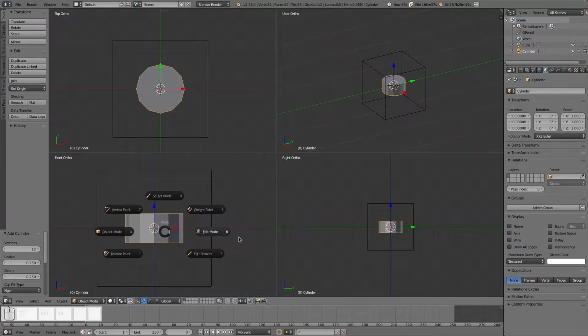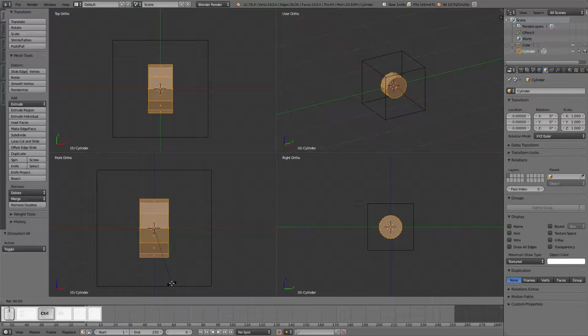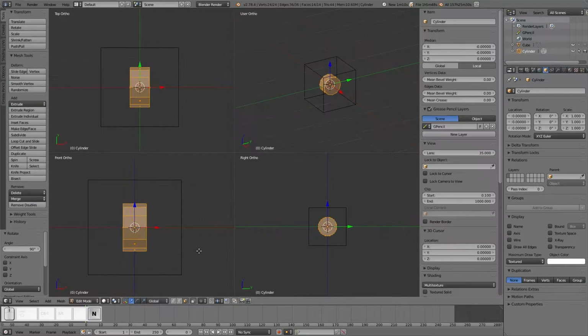I don't know. But let's go into edit mode now and rotate this whole thing 90 degrees. And actually, let's hit the N key to pull up our transform here. And I'm going to call this wheel.